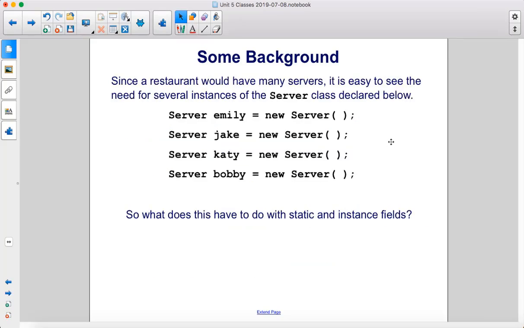Since a restaurant would have many servers, it's easy to see the need for several instances of the Server class declared below. So here we have the Server class, which is basically the blueprint for how to make a new server, and then the object, which is an instance of that class. And the objects here are servers. So Emily, Jake, Katie, and Bobby are all instances of the Server class, or you could also call them objects created from the Server class.